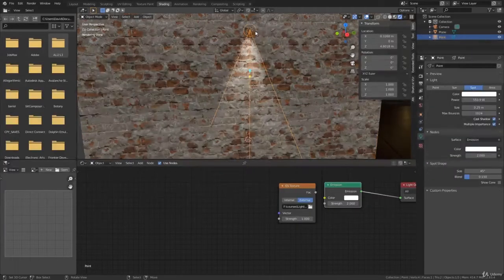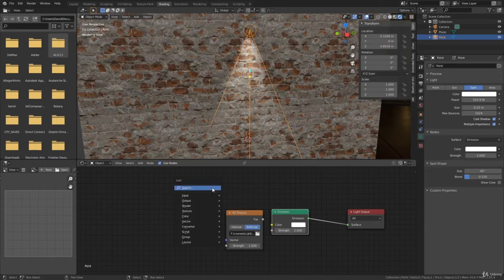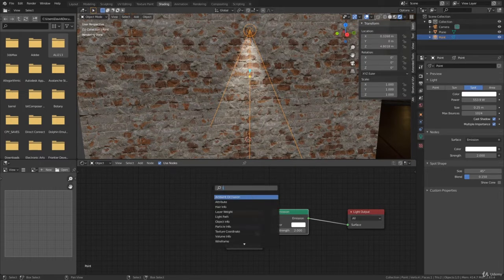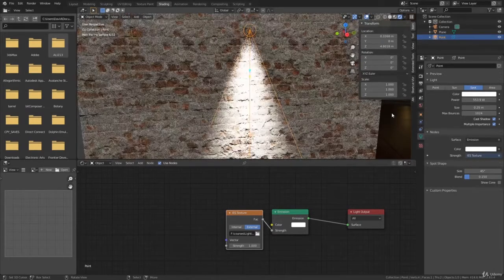So the only thing you have to do is create an extra node, so Shift A and you look for IES. And this only works for Cycles, by the way. I'm not sure if it already works for EEVEE. And you can just put the factor into the strength. And you can see that now it changed. I'm going to put this, of course, a bit down. And you can see the difference that it makes, right?